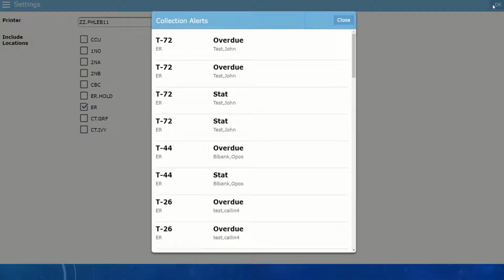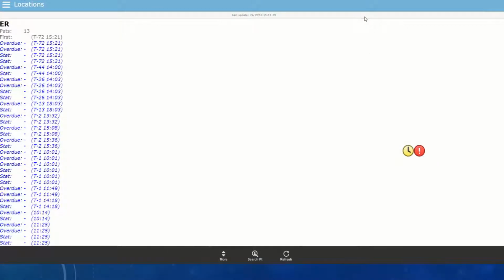This will take me to the next screen. You can just close this screen. This is a collection alert. It does not apply to us. This is simply for the phlebotomist. They are going to be using a mobile system like an iPhone, and this is how they track their lists. So we can just hit close. And now the only location we see is ER because we selected the ER.